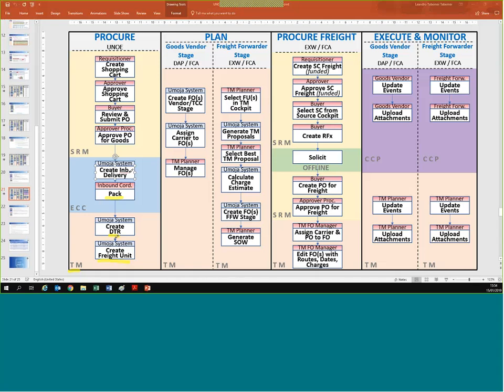So for each inbound delivery, the system in TM will create a DTR and a freight unit. And that's done automatically by the system, so no need to connect to TM and create them manually. But if we connect into TM, we will already see, for each inbound delivery, a DTR and a freight unit.